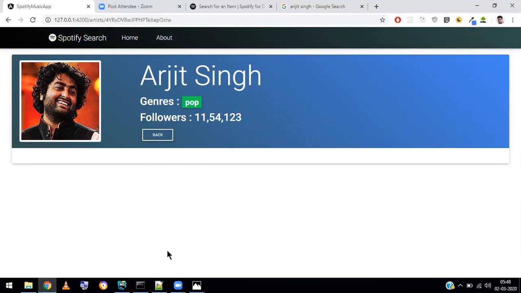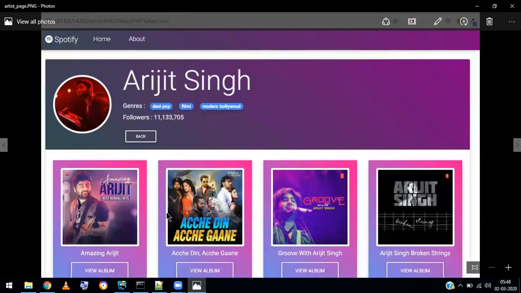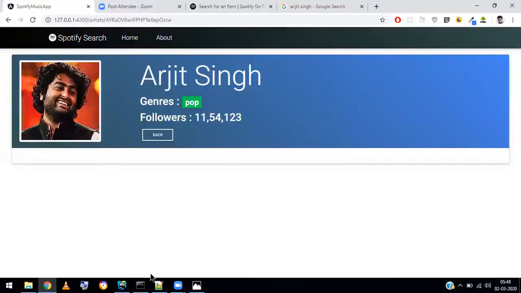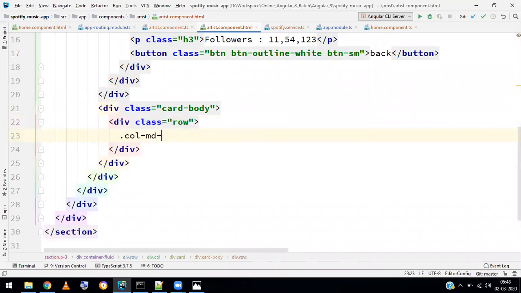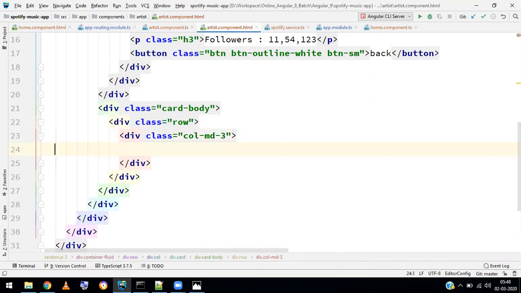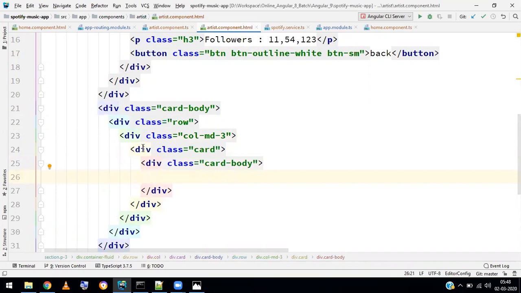And in the card body, I need to display other cards, like each album, right? This album. So in each row we have four cards. It's a column D3 having a card body with some image and the data. Let's make this part as well. So in the card body, let's make a row, in that call MD3. We have a card minus body. In the card body, I need to make an image.